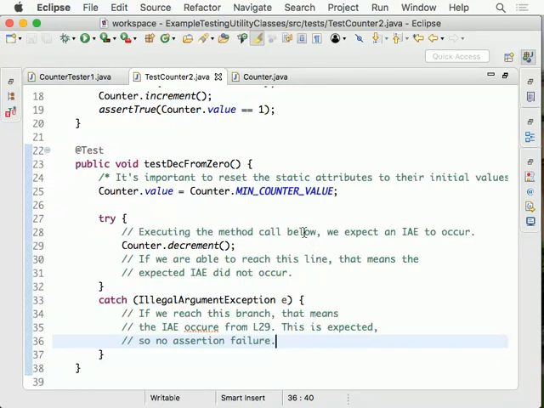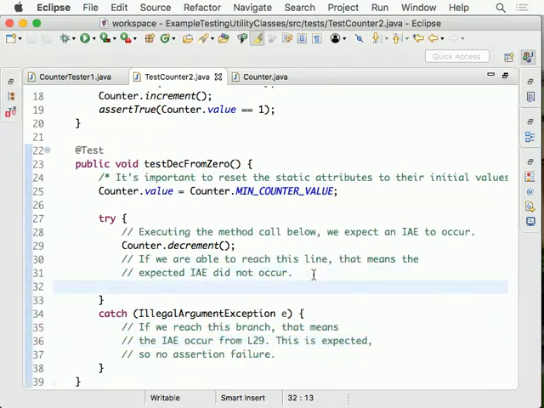First of all, let's make sure that's really going to test our precondition. If we are able to reach this line, that means the expected illegal argument exception did not occur, so we should fail. Fail. The expected illegal argument exception did not occur. Like that. We'll try both cases to really convince you.